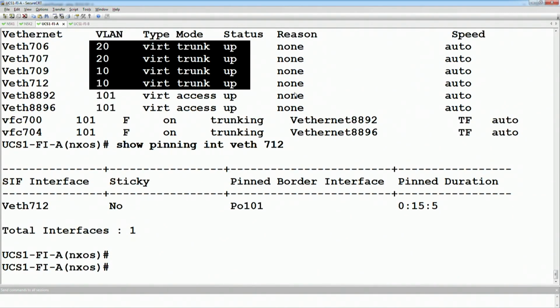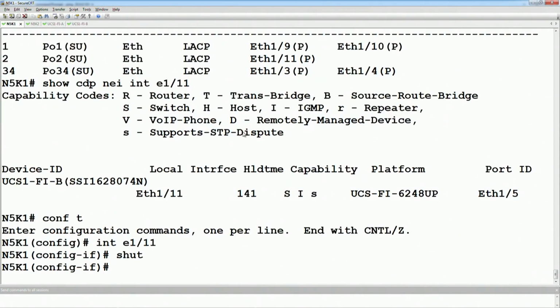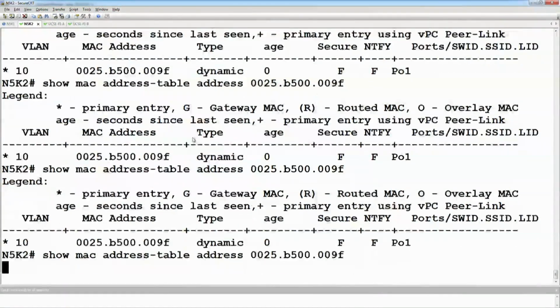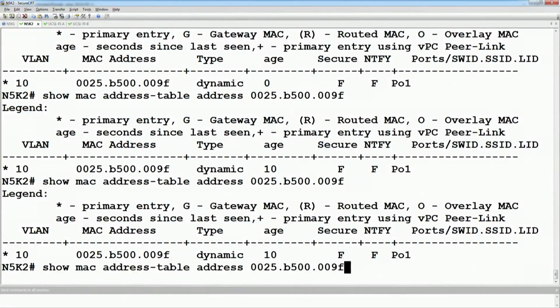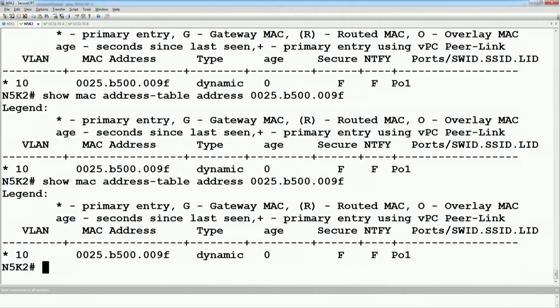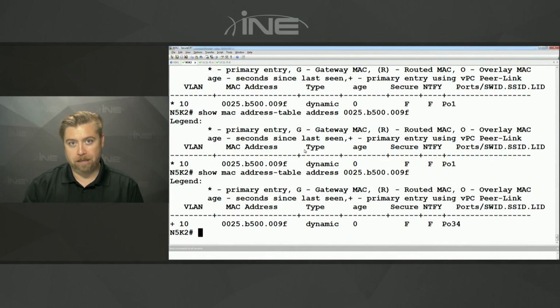Okay, if the failure were to be restored, so on 5K1 we no shut the port, we go to 5K2 and look at the MAC address table, we should see that this is going to change to the peer link. Okay, it should change to port channel 34. Now the healing of the failure, so the reconvergence after the failure is restored, is not as fast as the initial failure, but from an operational point of view, we don't care about that because traffic is already flowing on the failover side. Fabric B comes back, okay, we give it a little time to reconverge, then we move the NIC back. Okay, now it's moved back to Fabric B.